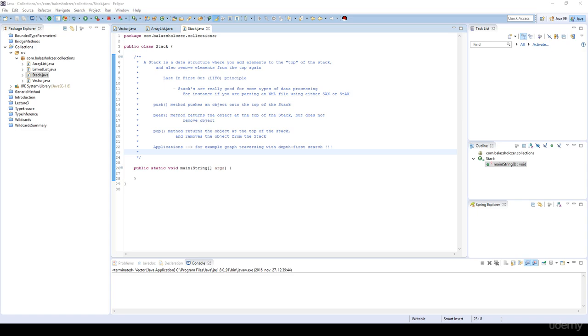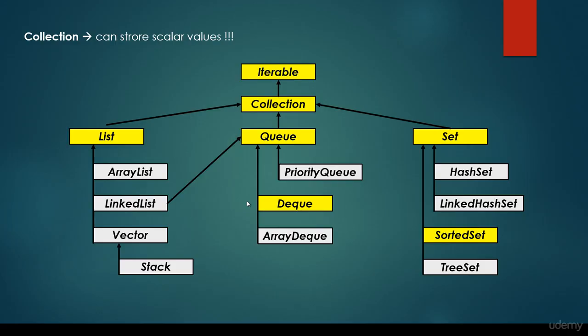Hi, in this video we are going to talk about the stack data structure. As we have discussed in the theoretical section, we have the iterable interface, the collection interface, and list extends the collection interface. There are several implementations for the list interface such as array list, linked list, and vector. Basically the stack extends the vector class, so stack is a vector, stack is a list, stack is a collection, and stack is an iterable.